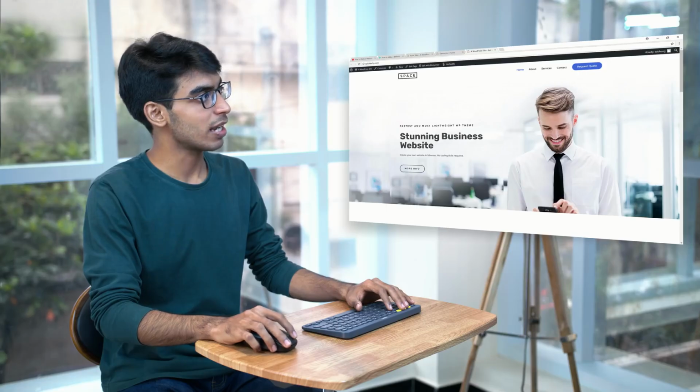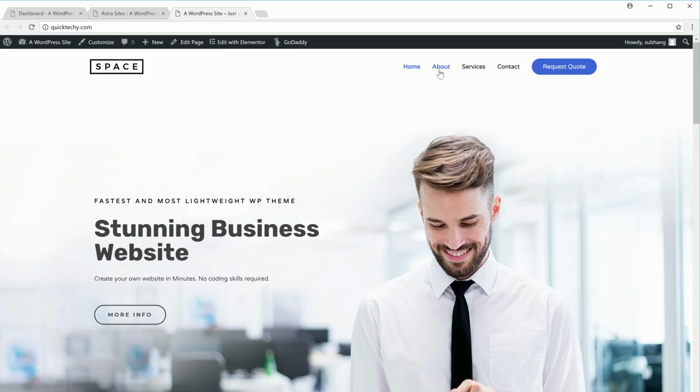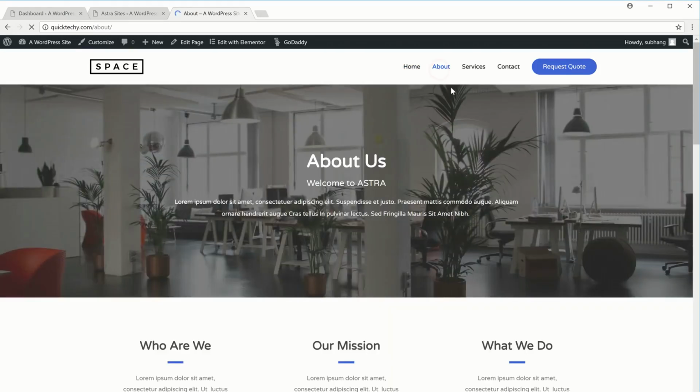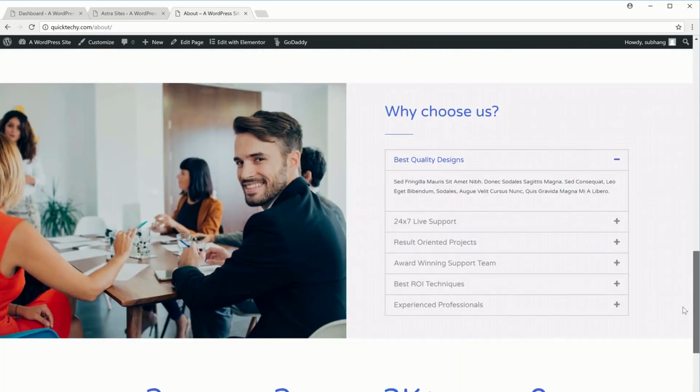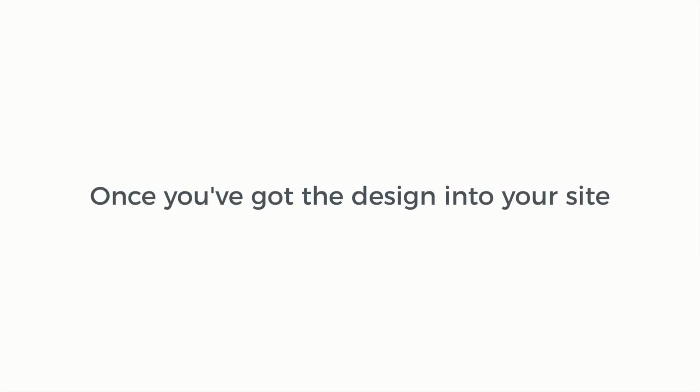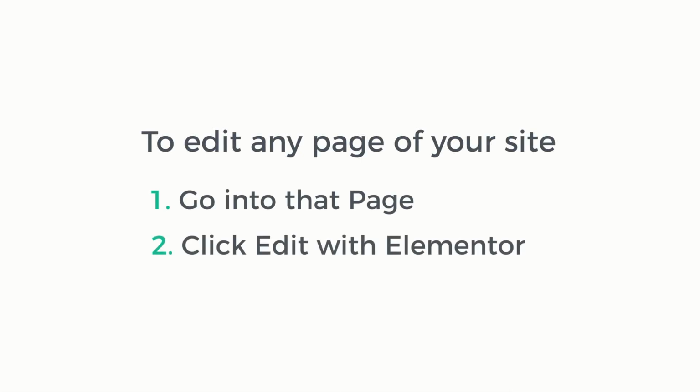And you can also see these other pages which also has a demo content. So once you've got the design into your site, you can now go to the final step, which is to edit the content. So to edit any page of your site, you just have to go into that page and click edit with Elementor.